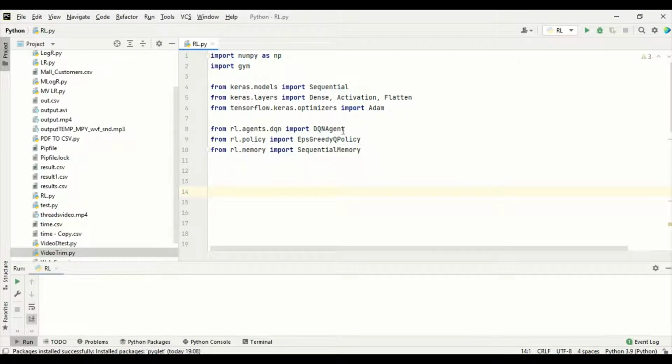This is the DQN agent, the deep Q network agent. Okay, that is the agent. Policy is EpsGreedyQPolicy, that is the epsilon greedy Q policy. Then SequentialMemory. These are the 3 things from reinforcement learning which we are loading. Okay, importing it. EpsGreedy is for exploration and exploitation. SequentialMemory is for updating the changes in each and every step. Okay, that is the sequential memory.